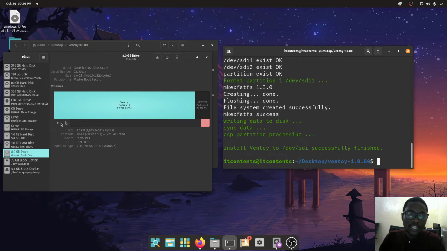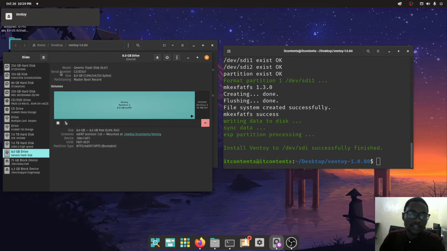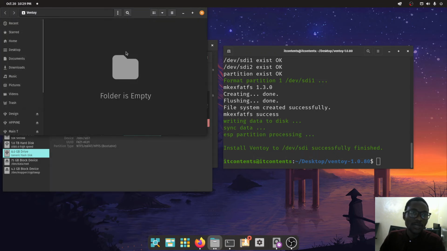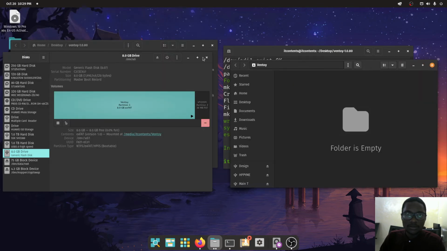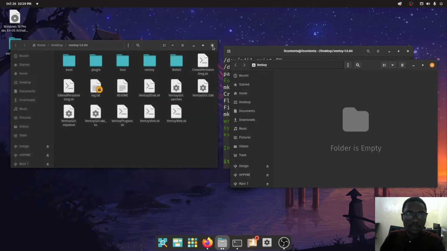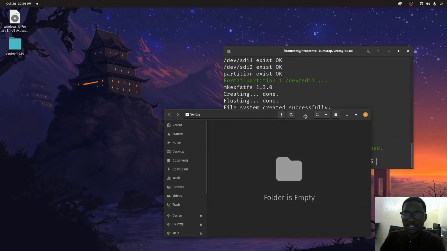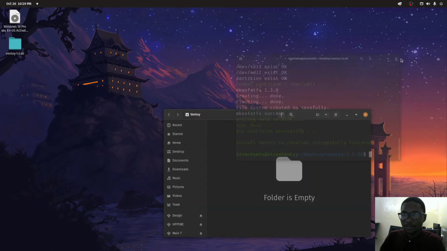Now I can click this start. Okay, now that it started, as you can see, it's mounted. Here we can open it. Now this is the fun part. You can now close all these other things, they're now useless. I can even close my terminal now.